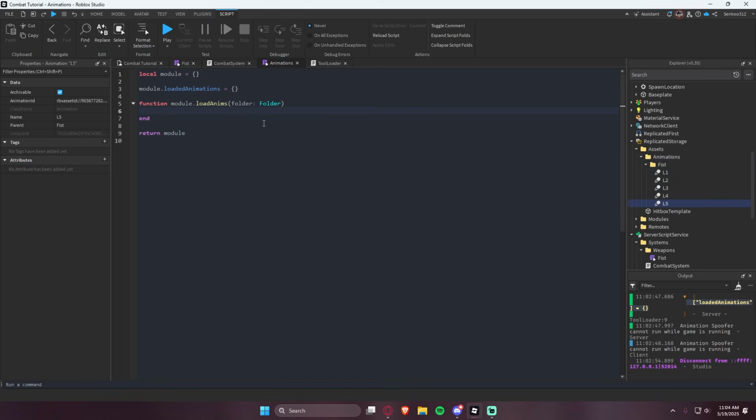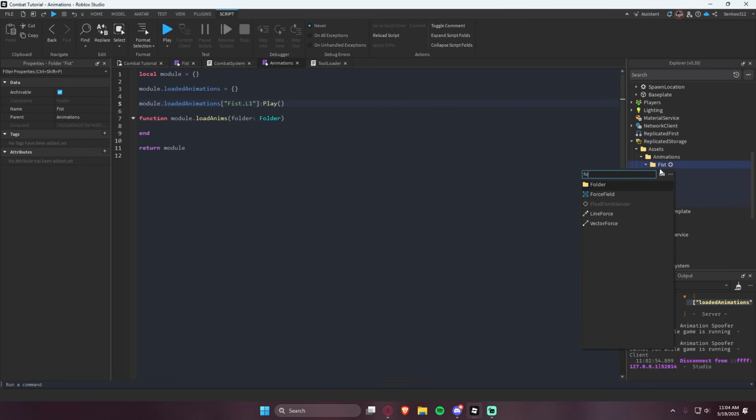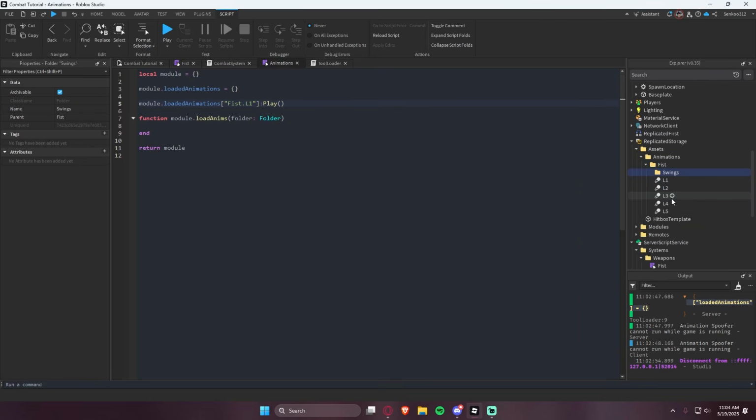So the way I want the player to be able to play the animations is something like this. In order to play it, we can say module.loadAnimations, fist.l1, and then we can say play, like so. Or let's say it's nested inside fist, and then we can make a swings folder, like so. We can say fist.swings.l1 play, which I'll probably do instead. So we'll do it like that.